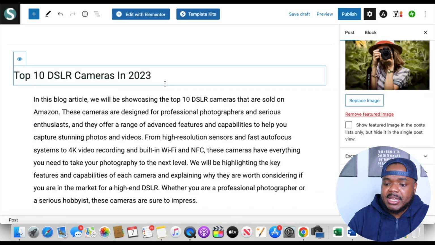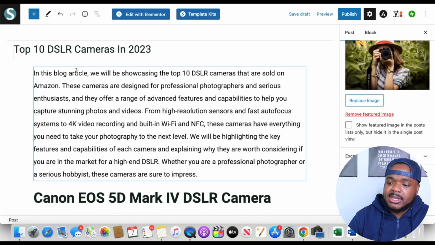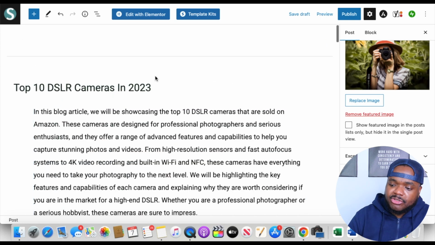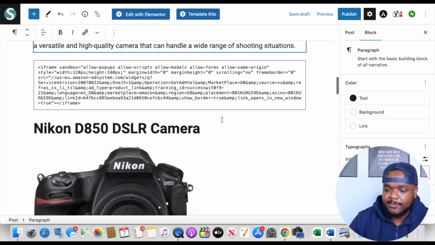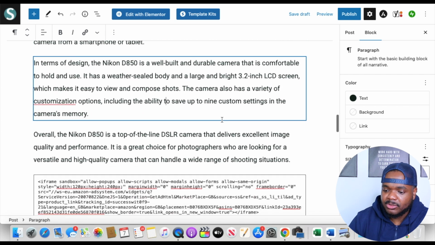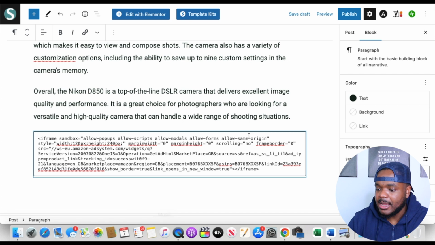So as you can see, here's the article right here, the top 10 DSLR cameras in 2023. I've got the introduction to the article right here. I've got the first camera in the list. I've also got the actual article right here for all of the different cameras. And scrolling down to this section over here, this is the Amazon affiliate link.